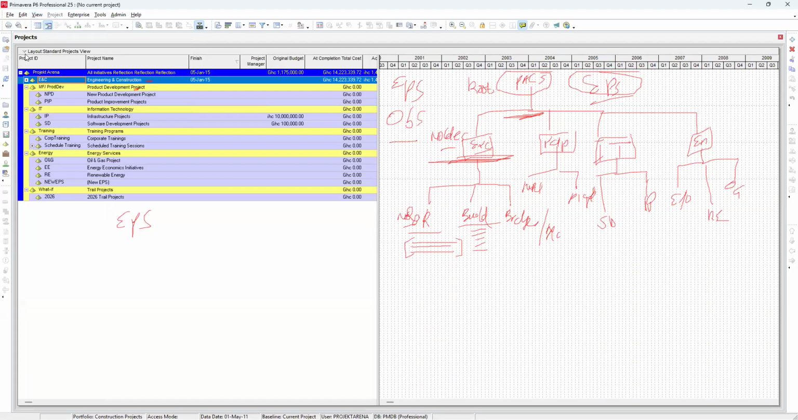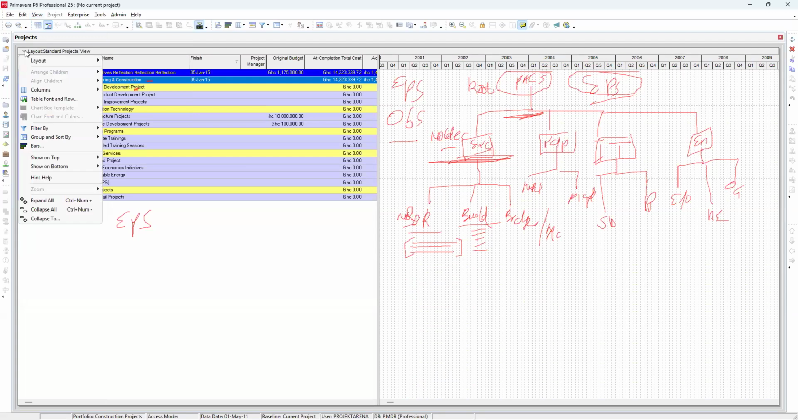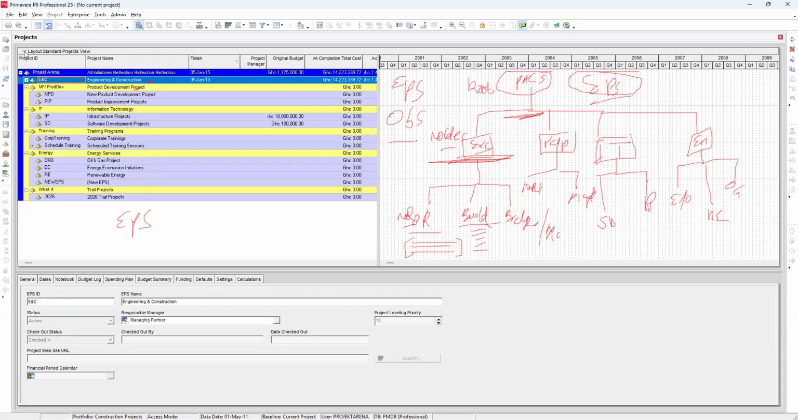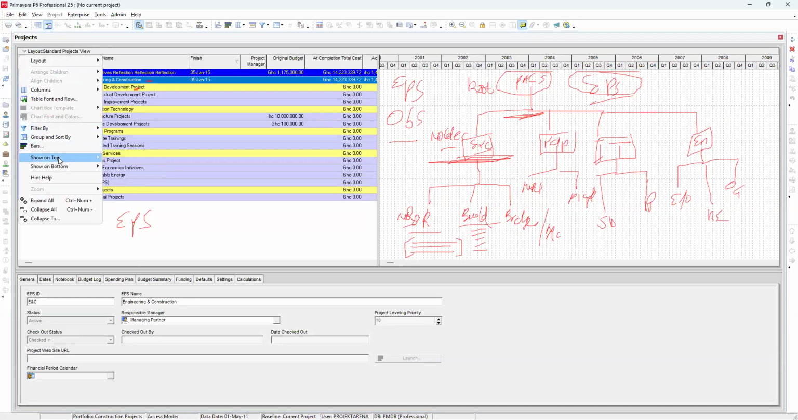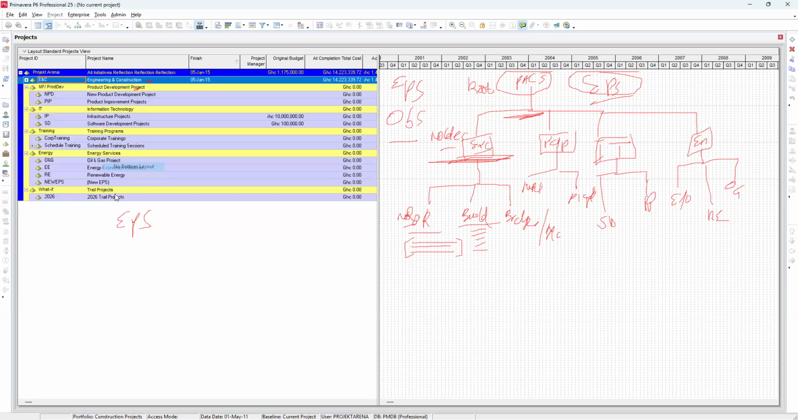This Show on top and Show on bottom can also be accessed through the Layout Options window, where you see Show on top, Show on bottom. And here we can only see project details or no layout. At the moment, no layout is selected. If we select project details, we get it. No layouts.